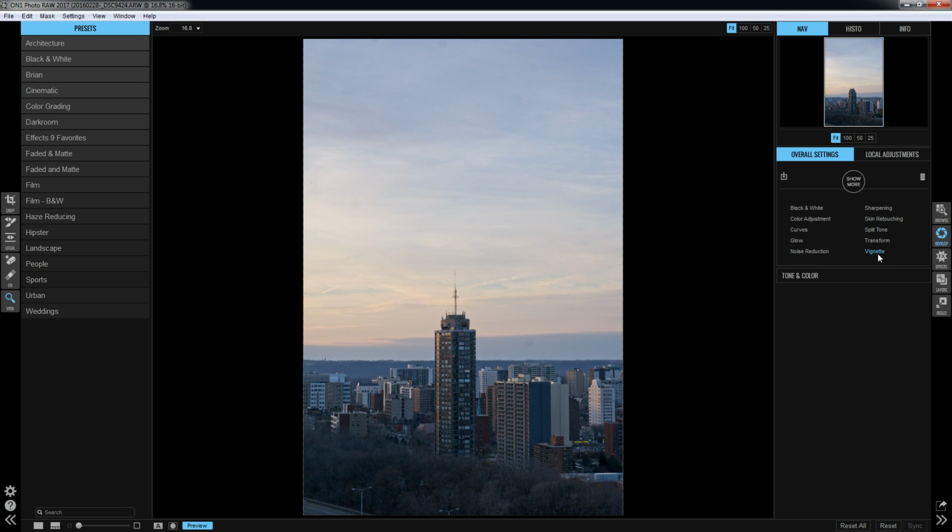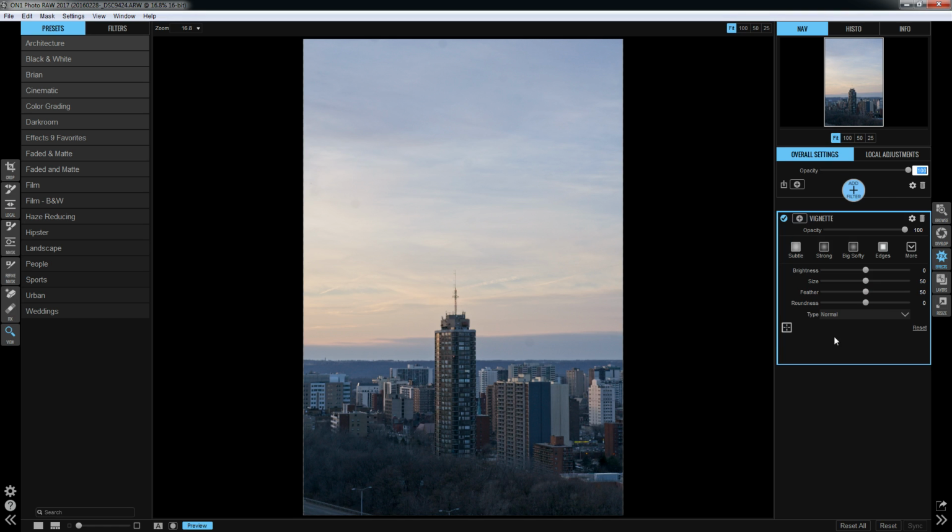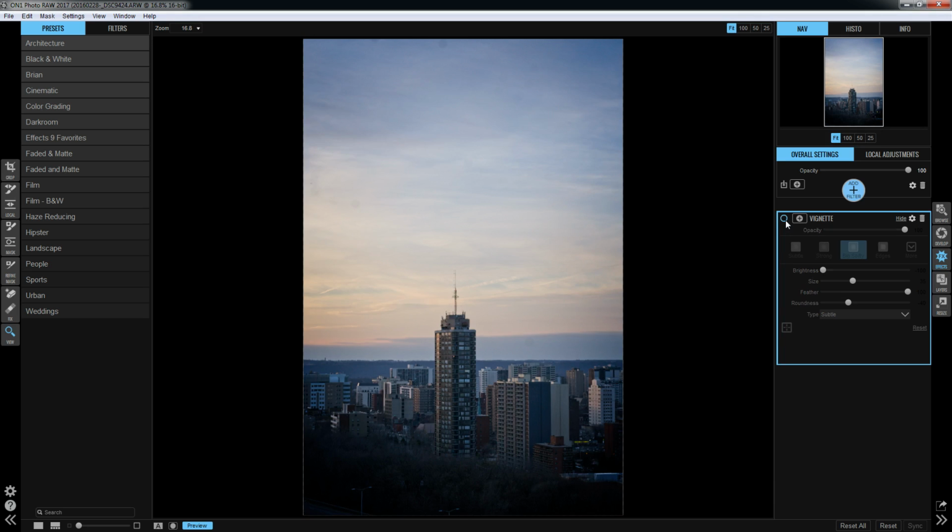That's it. We can vignette as well. I typically don't vignette all that much. I'll actually correct for it if my lens does it, but in this image with the building centered, it could be worthwhile. So let's go into effects, and let's add a vignette. Again, I'm not big on it. Subtle is maybe too subtle, but the big softy, I don't know. I feel it's too much. Yeah, that works for me.